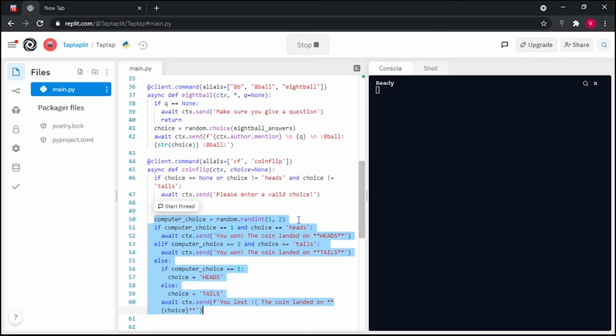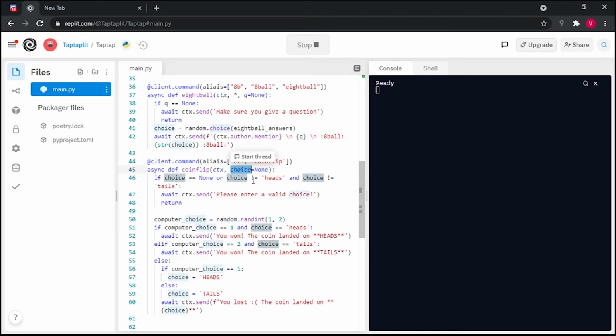And then we're going to make a randomizer, and we're going to make it choose between 1 or 2, and if it lands on 1, that counts as heads, 2 counts as tails. So if it lands on 1 and the person's choice was heads, then they won. Lands on 2 and the person's choice was tails, they also won. But if that isn't true, then we're rewriting the choice variable that the person specified, because we no longer need it for any checks.